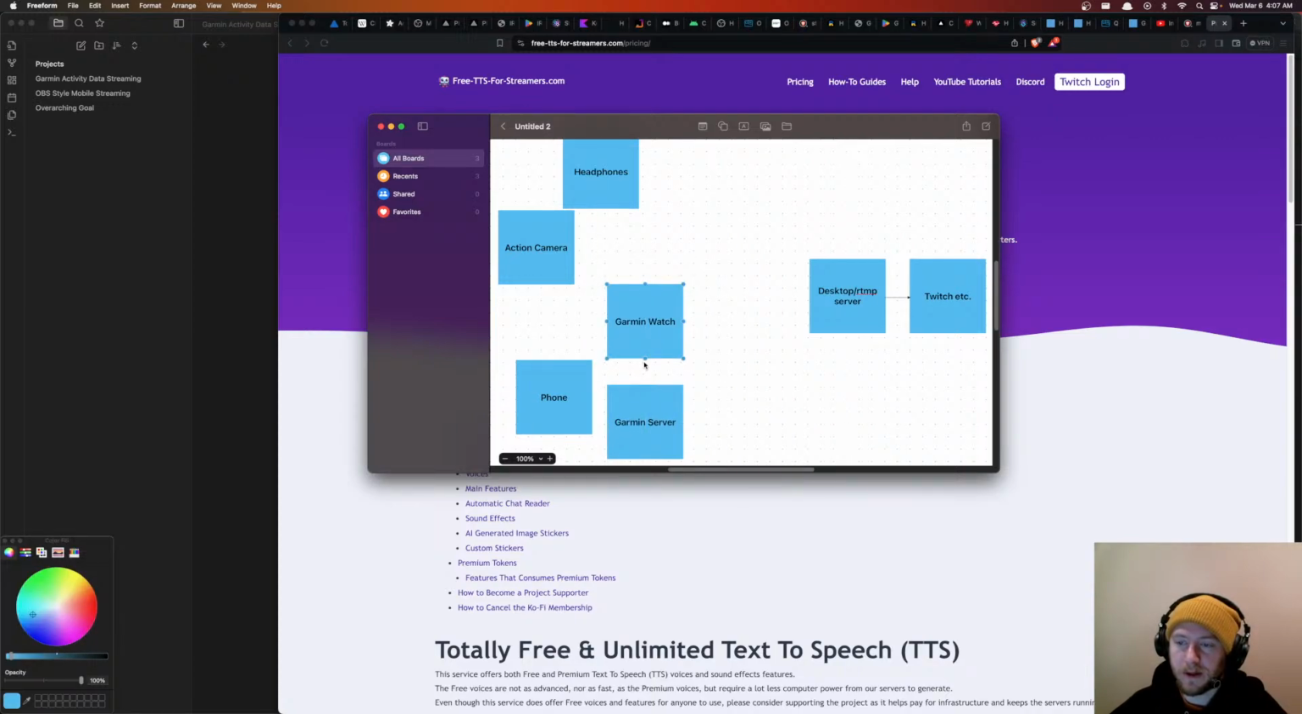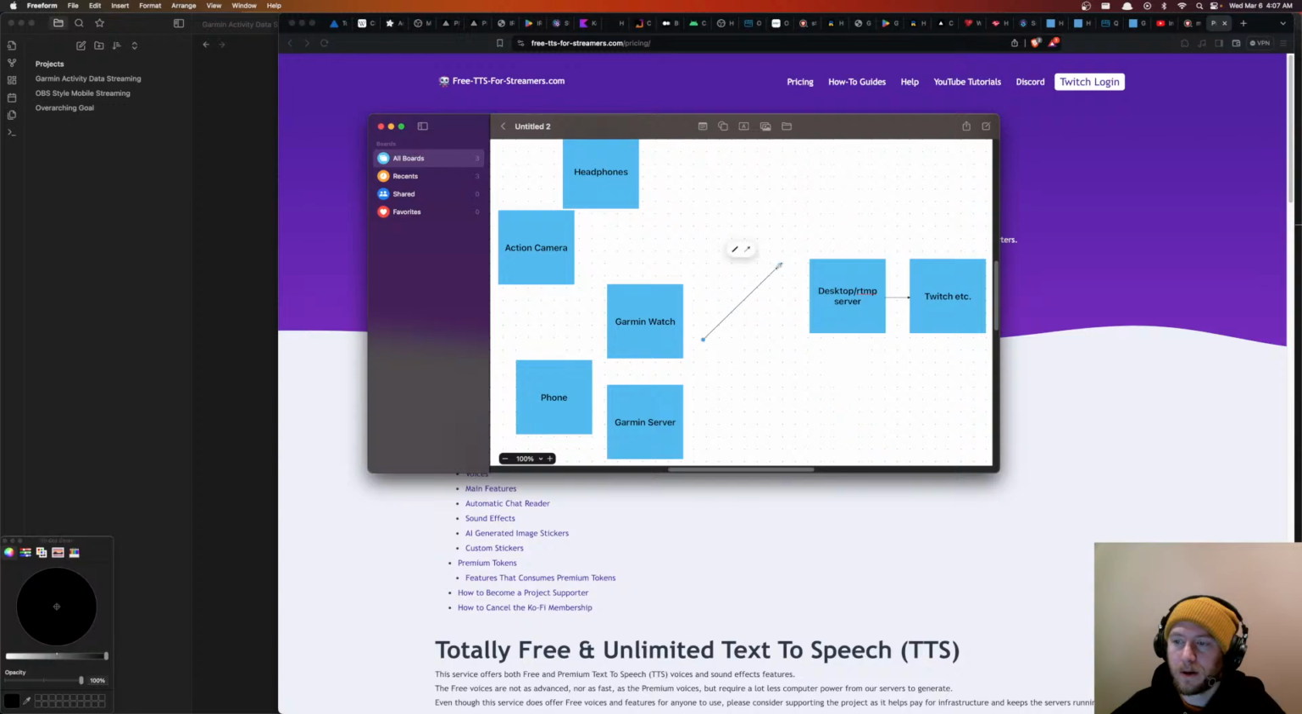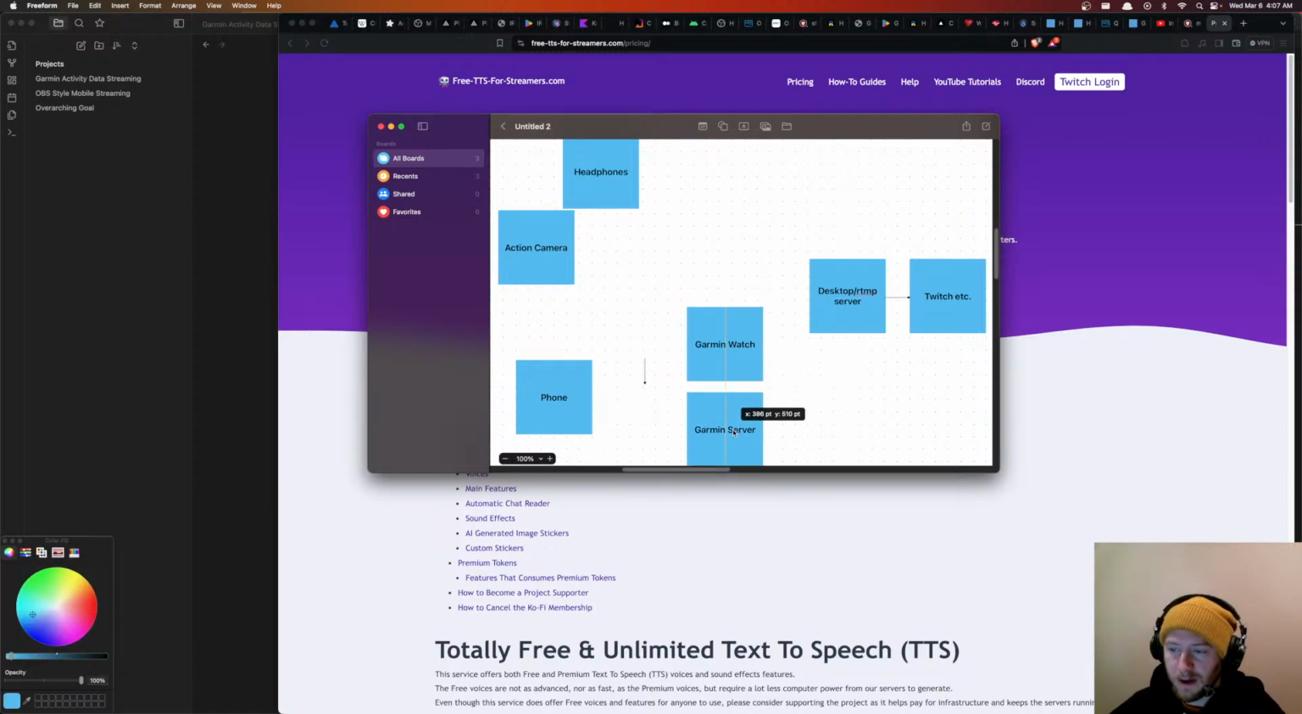So our Garmin watch is going to always be connected to our Garmin server. Let's connect that. Oh, gosh, it doesn't let me. I need a better solution for this. All right, so our Garmin watch is always going to be connected to our Garmin server. Our Garmin server is the thing that's going to be creating the Garmin overlay. We know all that, right? That is known.